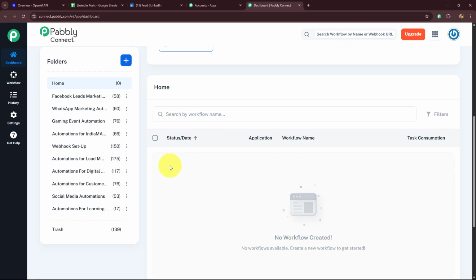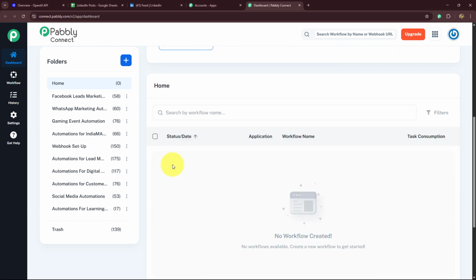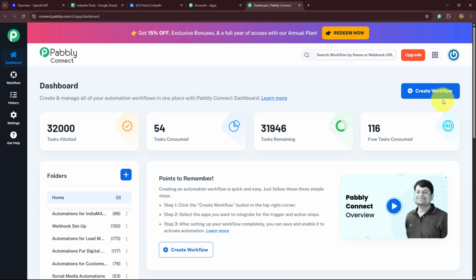It is going to take us towards the landing. Now we are going to go towards our dashboard. Now it is going to take us towards the dashboard of Pabbly Connect, where we can find all the workflows that we have created along with the date. If you want to save the workflow separately and in organized format on the dashboard, you can also create separate folders like this. Okay. Now to create a new workflow, let's click on this create workflow option.